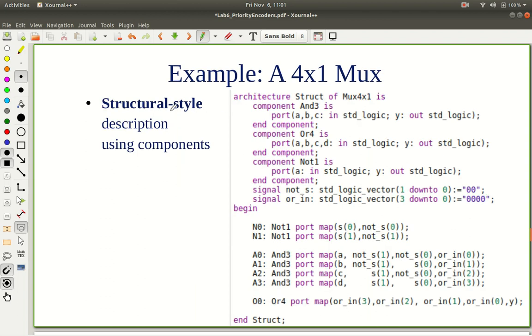Here is a structural style description of a mux using components. So you have components: a 3 input AND gate, a 4 input OR gate, a NOT gate, and so on. We declare the components in this block. Then we have some signal declarations here, and now we begin.